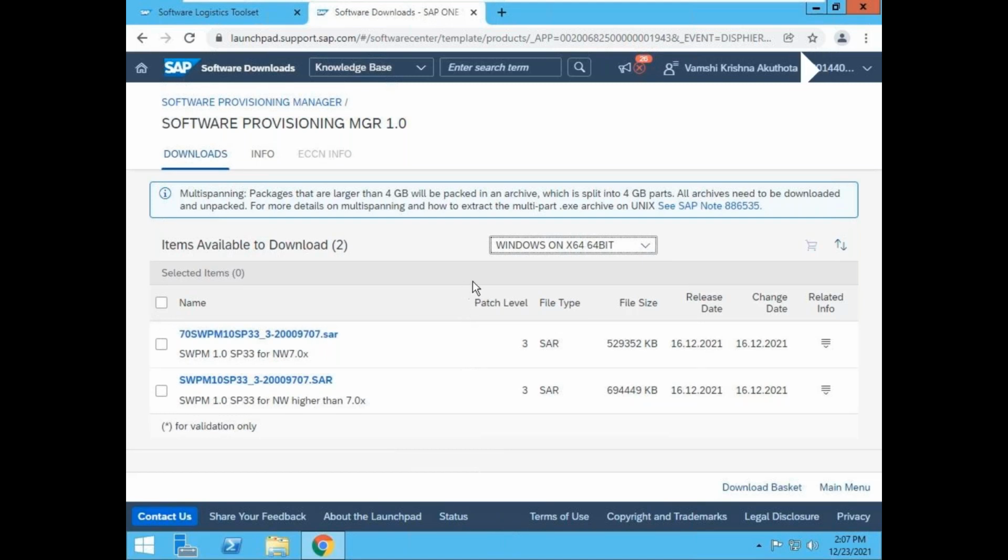We have two types of SWPM, 70 SWPM.SAR and SWPM.SAR. The SAP NetWeaver 7.5 software option is available inside the SWPM.SAR file. That's why in Software Provisioning Manager 1.0, now I am downloading the SWPM.SAR file. Only in the SWPM.SAR file is that SAP NetWeaver 7.5 software available. Without SWPM, I have no chance to install SAP NetWeaver 7.5 software. That's why I'm downloading the SWPM.SAR file.